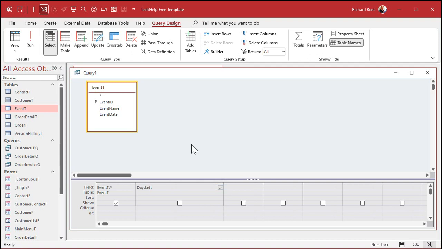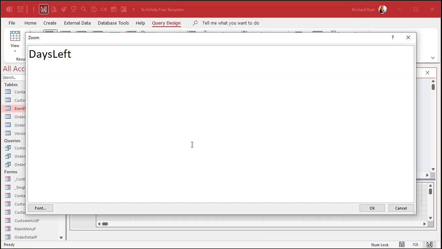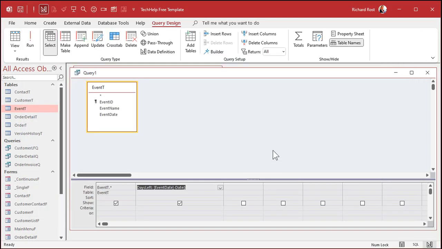Let me zoom in so you can see that better. Shift F2. I'm going to zoom in. All right, it's days left, colon. And we're going to say event date minus date, like that. That's the event date, which is a larger number because it's further in the future, right? Subtract today's date. Remember our date math, right? A day is equal to 1. All right, hit OK. Hit Tab.